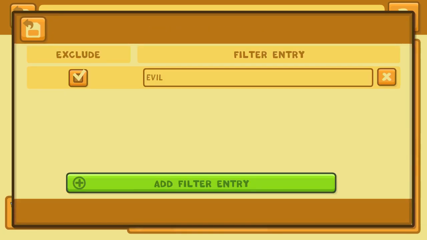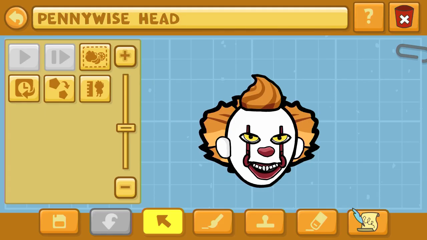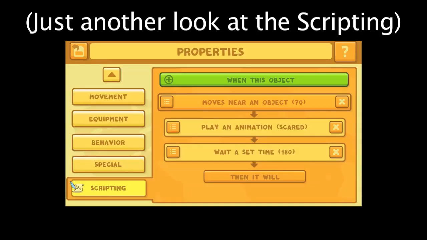We have it excluding evil because our Pennywise character in Scribblenauts, the kind of what objects react to it as, we set in the properties editor as a killer, you know, a murderer or a serial killer, and so evil is kind of the generic category that falls into. And when you do moves near an object, you can actually do a pretty big number, like I did 70 as the distance. Now the distance could even be like 100 or something like that. It just depends on how far away you want your characters to be and freak out.